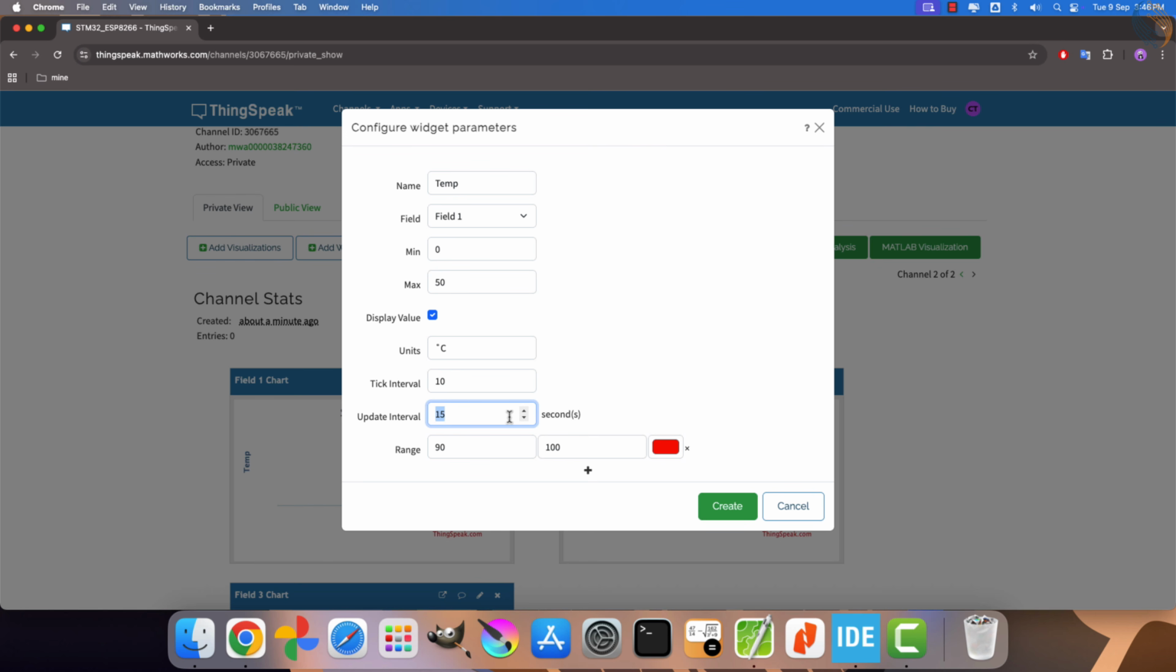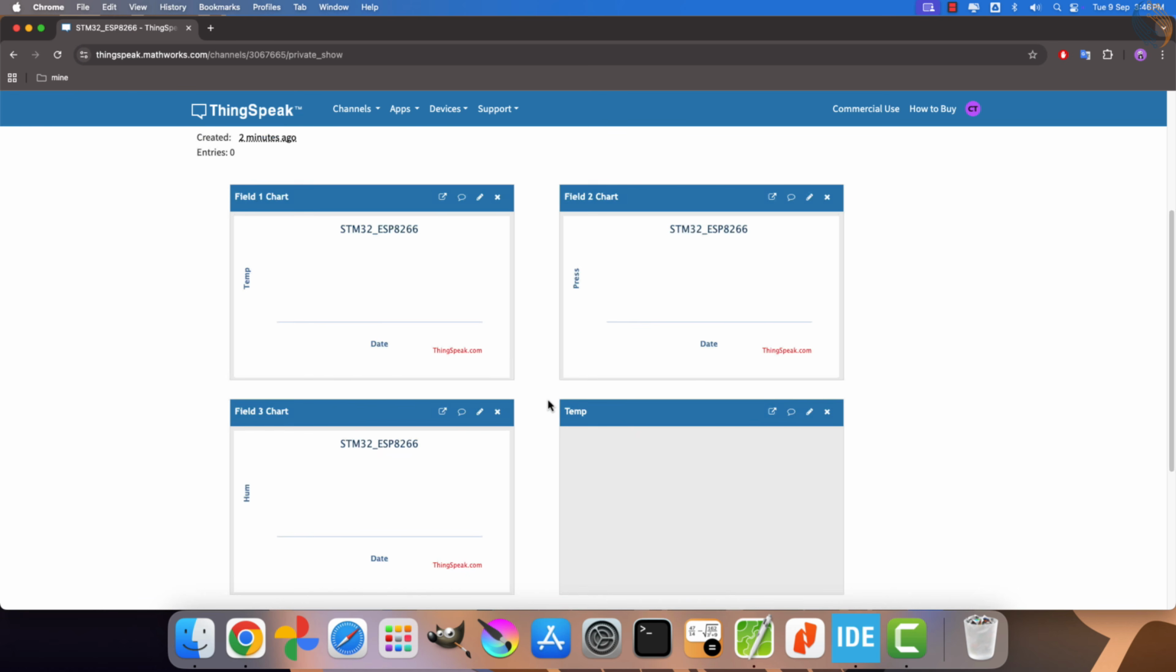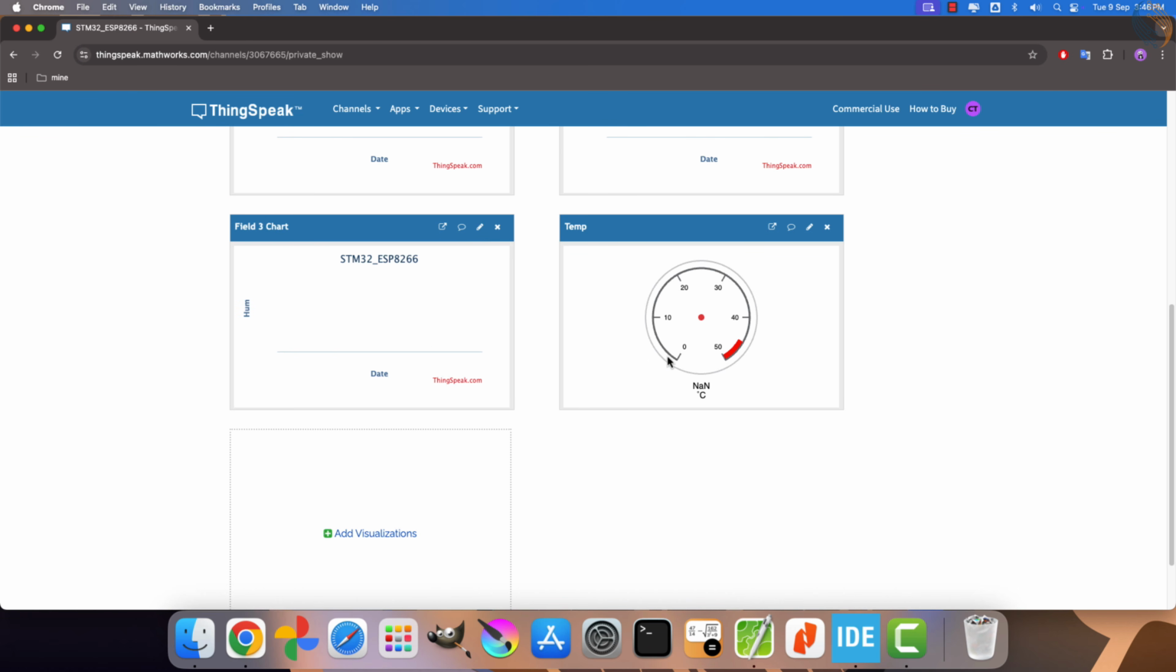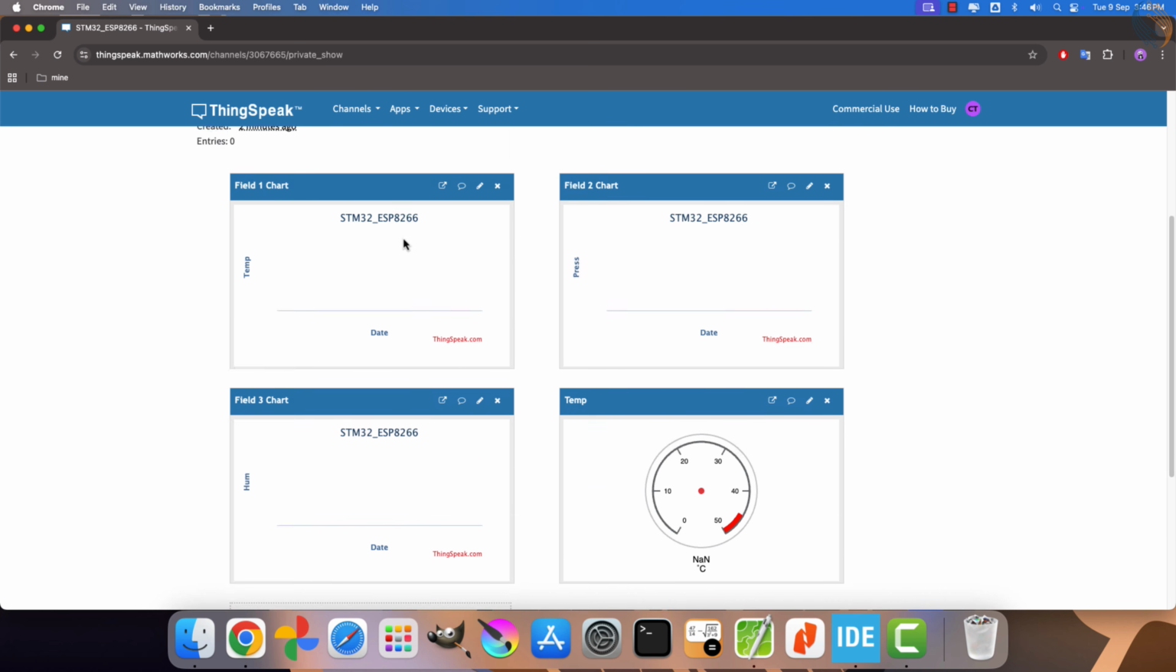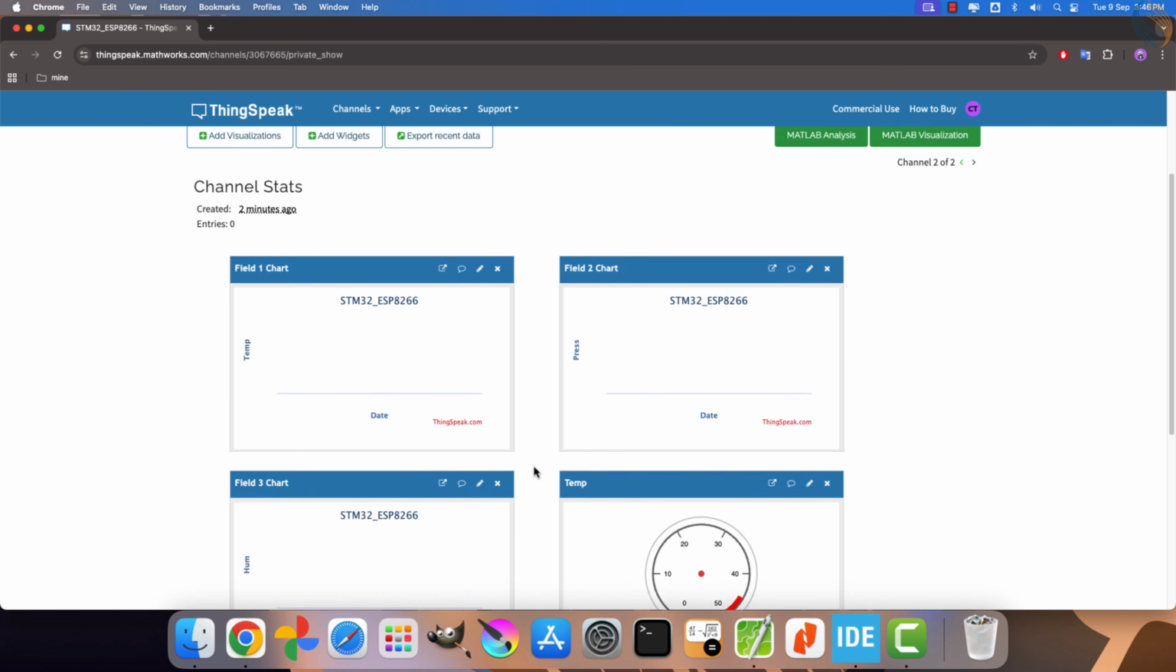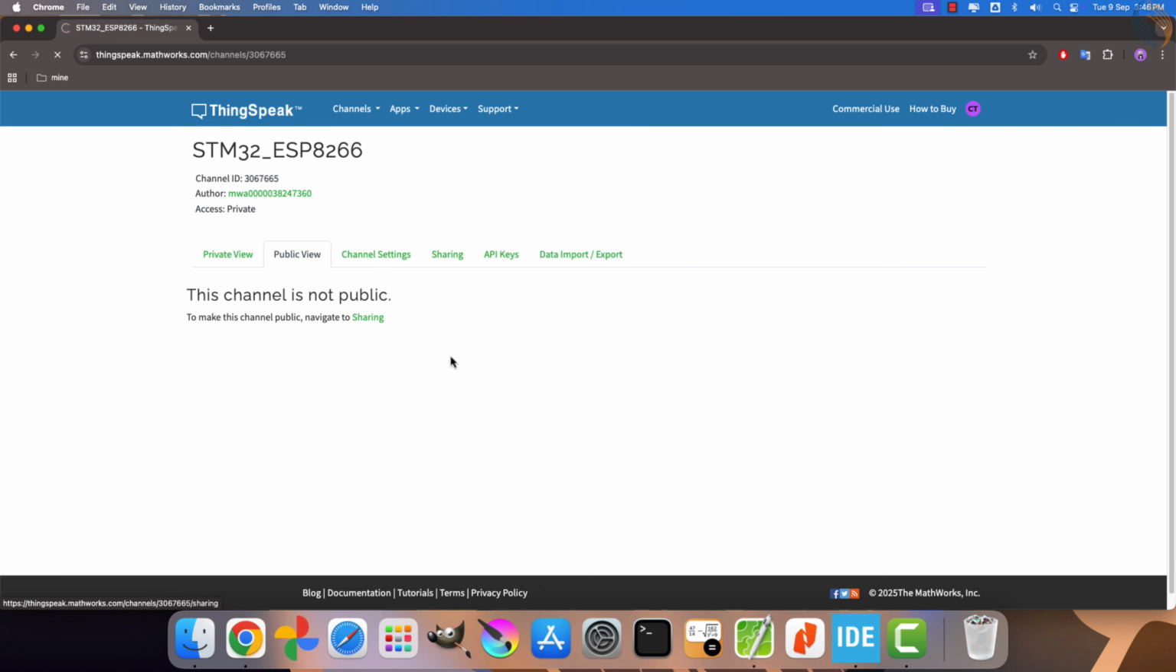By default, the update interval is set to 15 seconds, and that's also the minimum allowed in the free version of ThingSpeak. This means you cannot push new data more frequently than once every 15 seconds. Now, you can see that our gauge is displaying correctly according to the settings we just configured. You can also make your channel available for public viewing by changing the sharing settings.